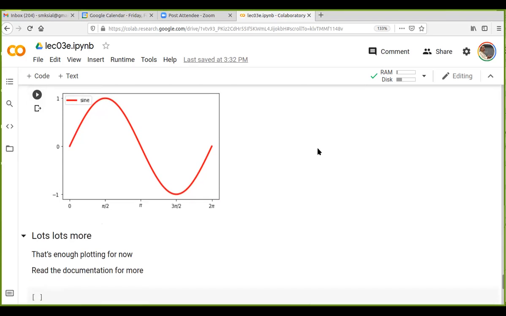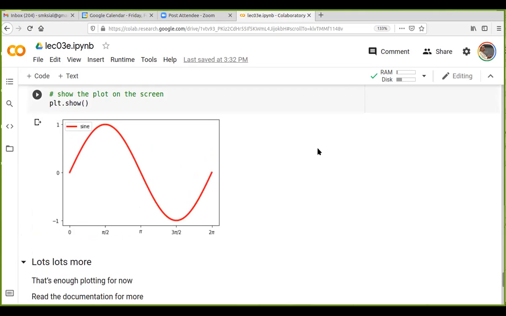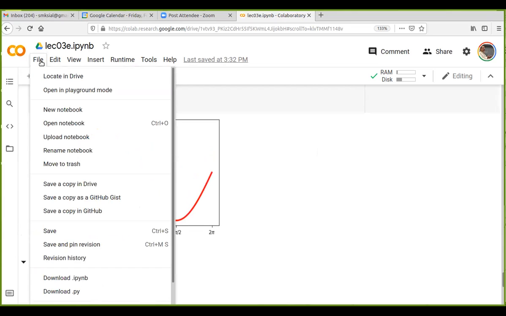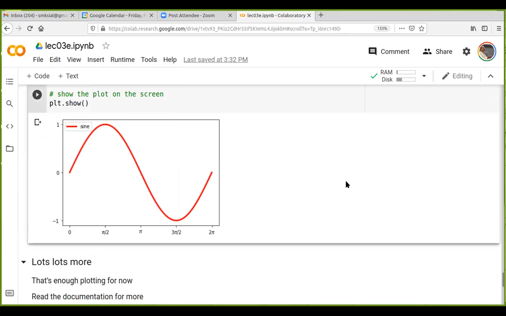Like I said, you could probably write a book on plotting, but we don't want to go on for too long. This is just enough that you could produce reasonable plots, for example, for a homework or something.